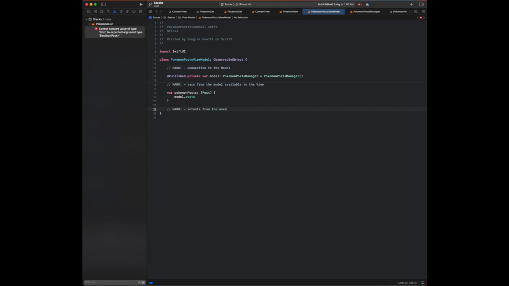In this case, it is an intent from the user, right? Because the user tapped that favorite button. So that's the intent. The intent part is the user tapping, swiping, clicking, whatever. And in this case, the intent is going to change the model. So what this lets us do is group and organize where these mutating funcs are.